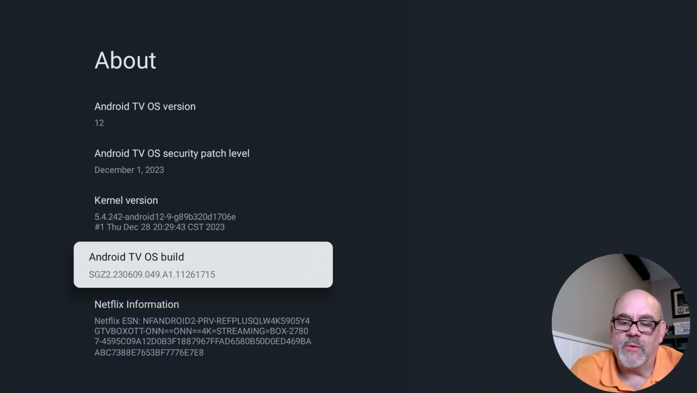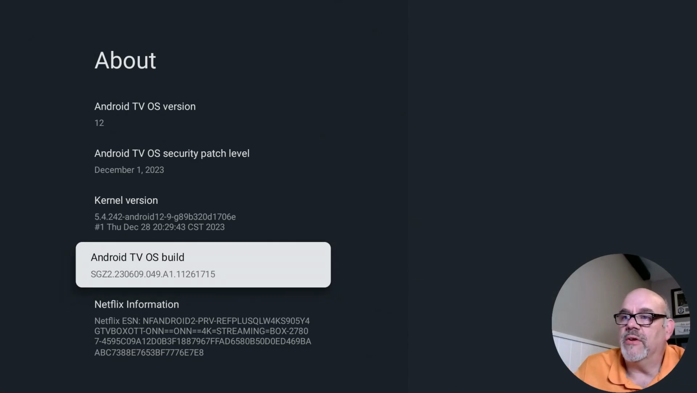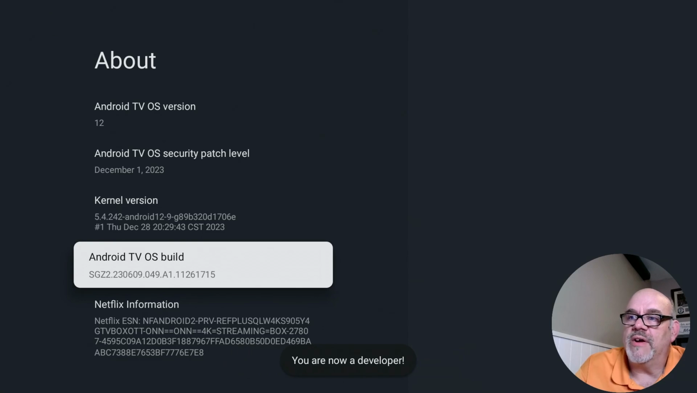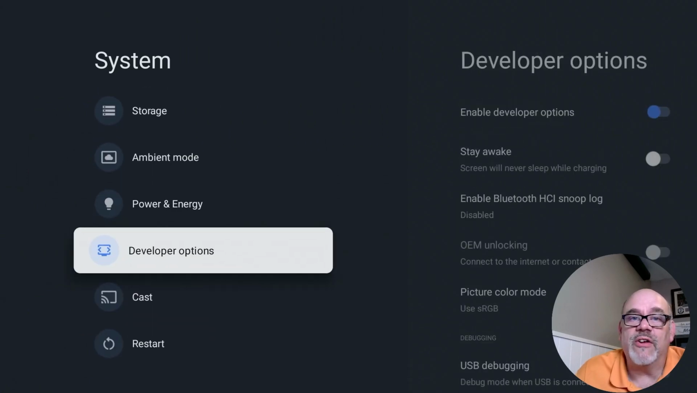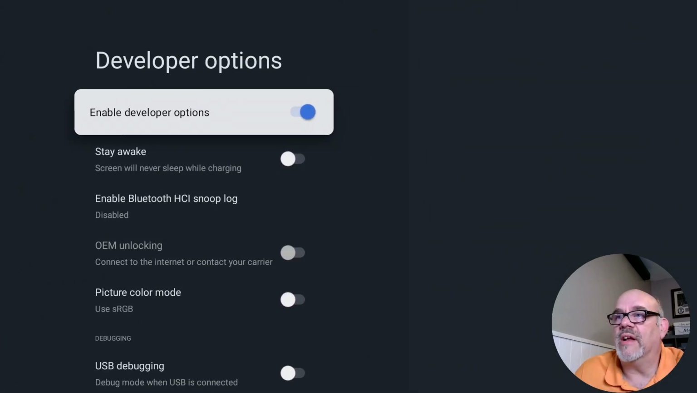Now here, you're going to want to hit this little select button in the middle of the circle 7 times. And when you do, watch what happens. It says 3, 2, 1 more. It says you are now a developer. So now when we go back a step and go into system, you will see on the list developer options. And that's where we need to check a couple of settings and make sure that they are set correctly.